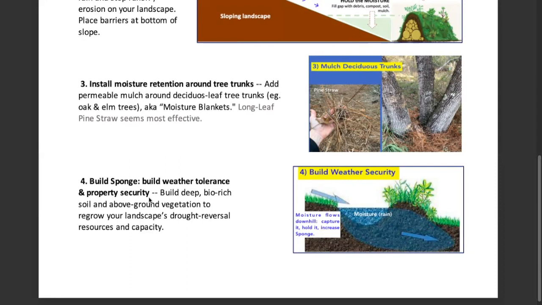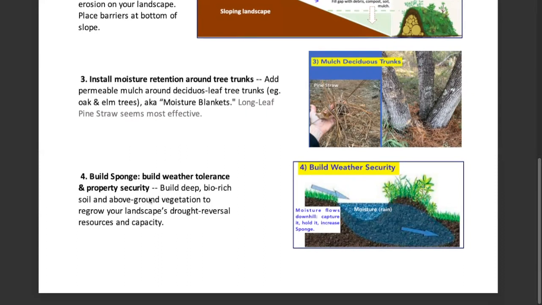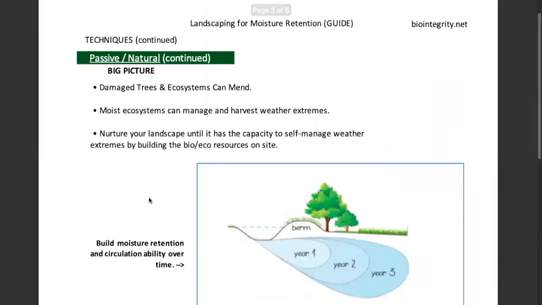And you just do that again by building deep, biorich soils that are full of above ground vegetation, and this will regrow a landscape's ability to stop and reverse drought. You're increasing its capacity. So those are all the passive and natural things. It's kind of the big picture.